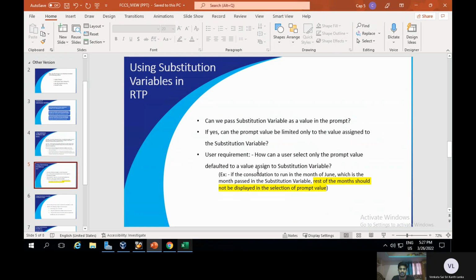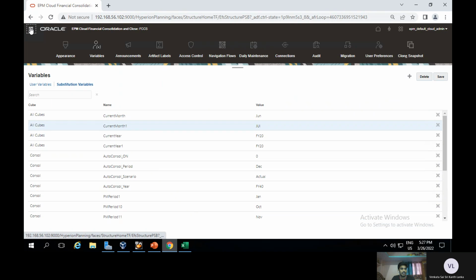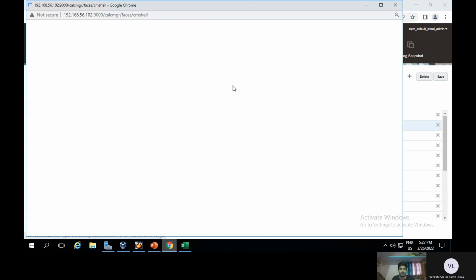For example, if the consolidation runs for the particular month of June, which is the month passed in the substitution variable, the rest of the months should not be displayed in the selection of prompt values. So let me show this example in the application. Go to the application. In the navigator icon, click on the rules card under the create and manage menu.